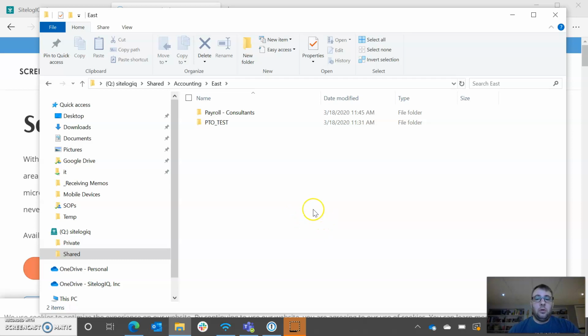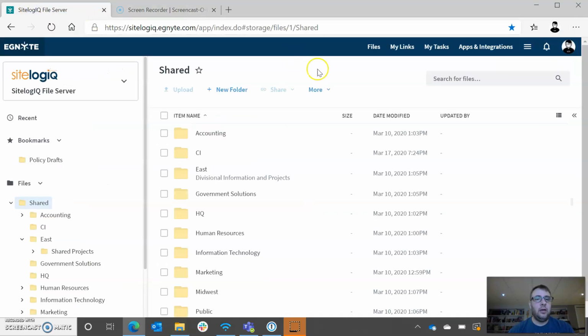Not only can you use this information like you always have, you go to the Q drive and access your data, whatever that may be, you can also use the website. You're going to see I have the browser up and open, same data. What you go to for the website is sitelogic.egnyte.com. I'll put that in the email that I send out.